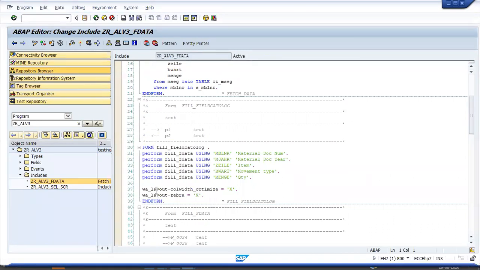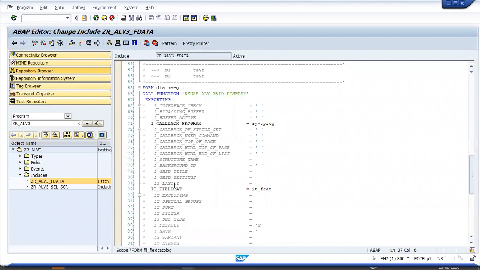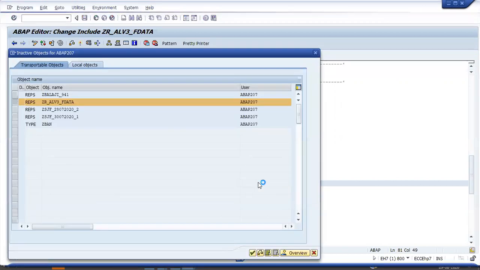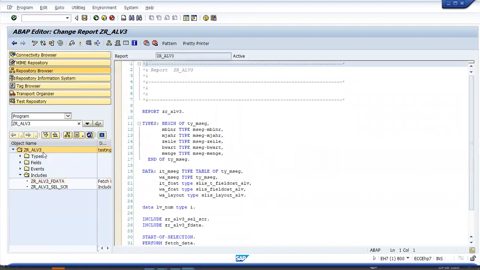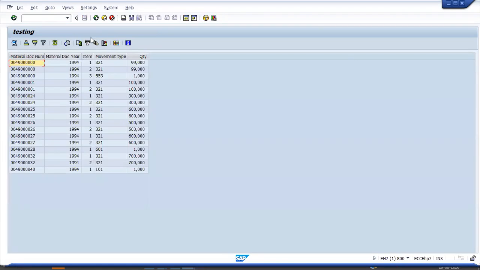Fine. I am filling the work area layout. That is fine. But where am I passing this work area layout to the function module? Let me check. The function module is there, but I am not passing the work area layout here. Just now I have passed that one. Now I will execute the program once again. The data is coming like this. The full data is coming here.